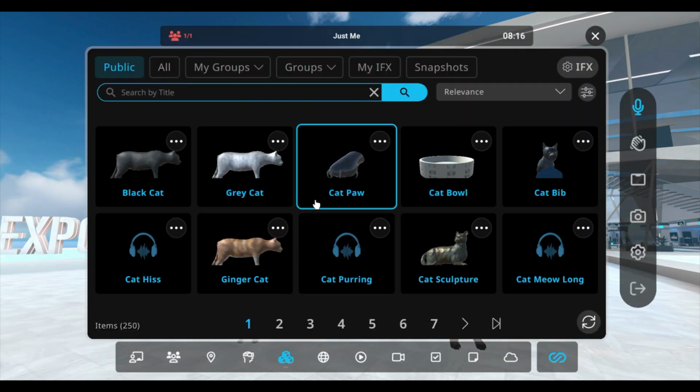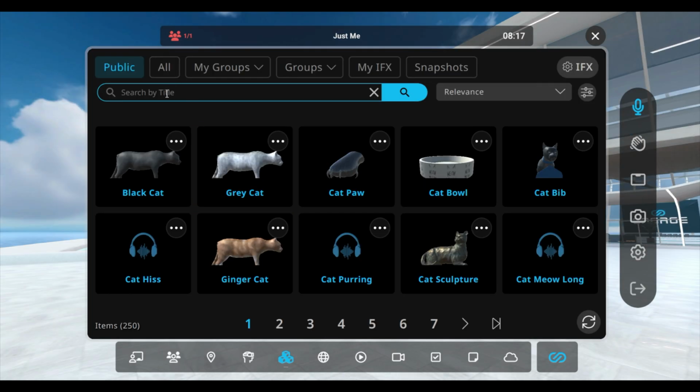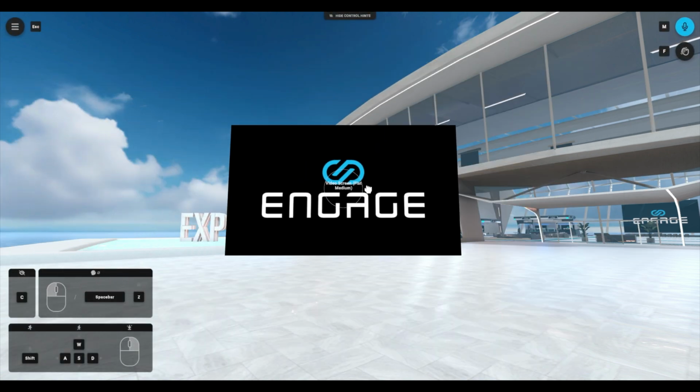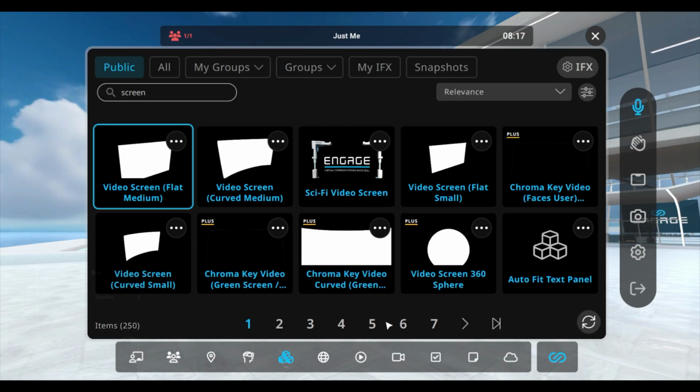If you want to share your IFX models when placed, or hide the selection bubbles along with deleting IFX already in the session, you can use the IFX sub-menu. We have multiple screens in our library as IFX objects which you can place anywhere you like. These are very useful for the next two features in this tutorial.